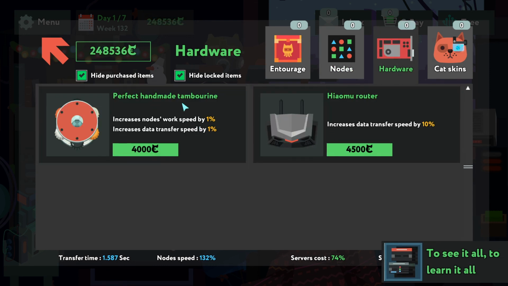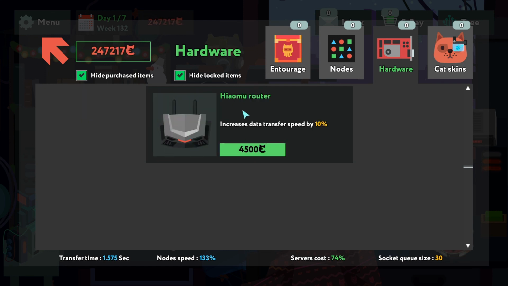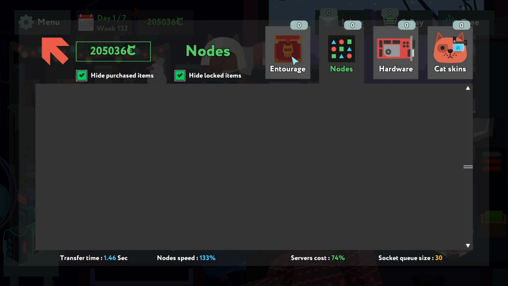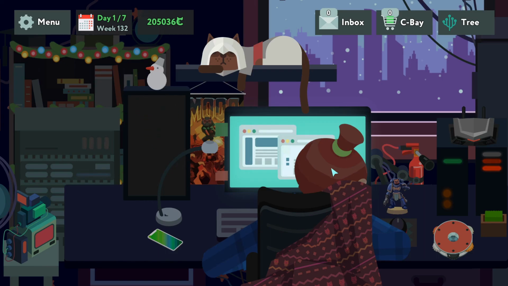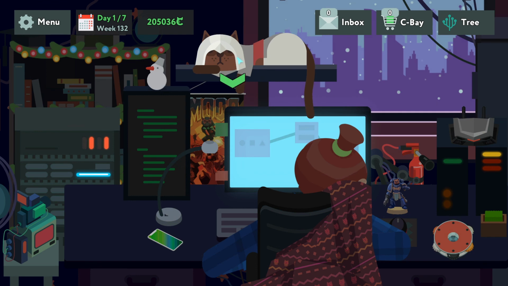Hardware, we get a handmade tambourine. That's a new tambourine, yay. Work node speed, data transfer speed, and a Xiaomu router increases data transfer speed. Alright. Yes, we can buy the other cat. Towel. Looks like a priest robe. Just a towel. Okay, I get it. Looks like a priest robe. Alright. This is all we have. And here's my fancy hair. Here's my new mouse. Here's the handmade tambourine. Here's my towel cat.